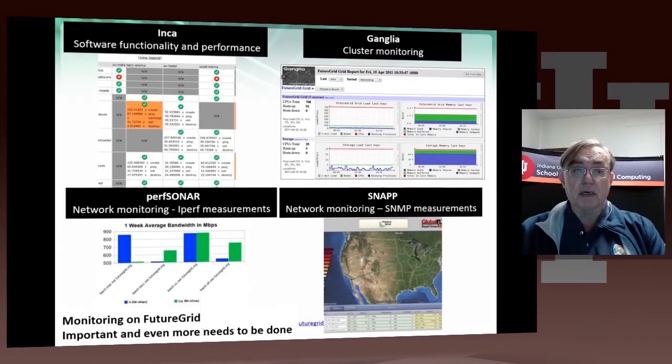If you're doing experimentation or supporting experimentation, then you better have pretty good monitoring of what's going on and what the performance is. This mosaic here shows 4 of the tools we have. Inca is our main tool, which monitors the performance and stability of FutureGrid. Ganglia is also available, Perfsonar for the networking, and Snap also for network monitoring. This is an area which, as FutureGrid moves forward, even more needs to be done.